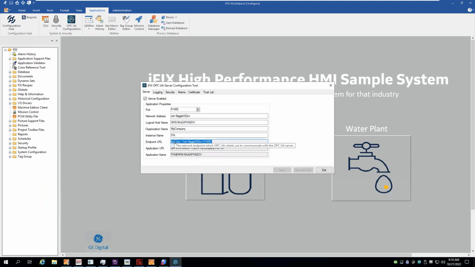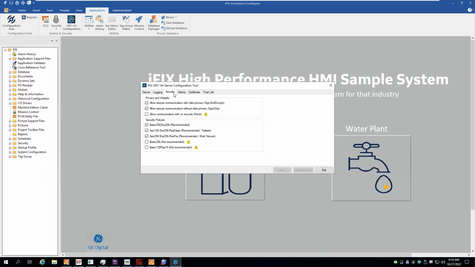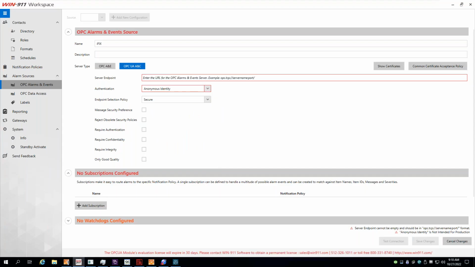We don't have the browse feature for browsing for OPC UA servers enabled in Win911. You need a discovery server for that, and we haven't done that. So you need to know your endpoint URL for the server you're going to connect to, and we're going to copy that. Also, you need to know what your security is set to. It's set to sign and encrypt. I don't have anonymous security turned on. So come over to Win911.